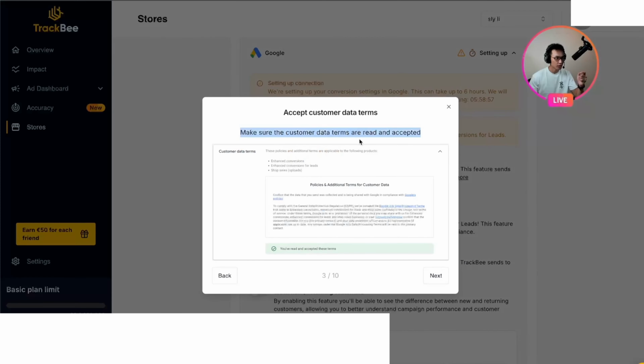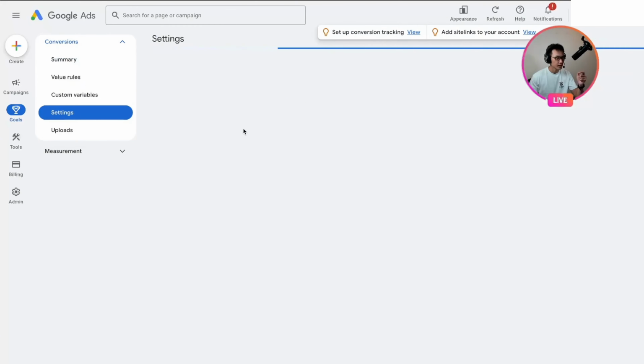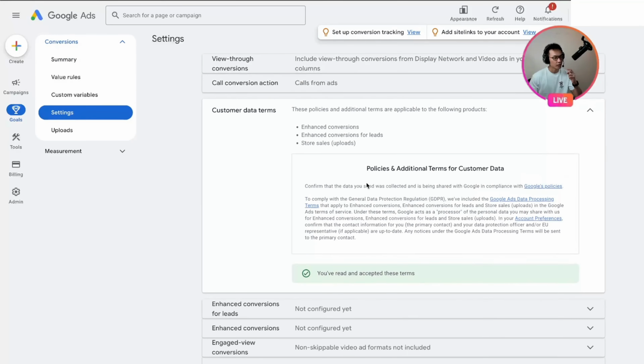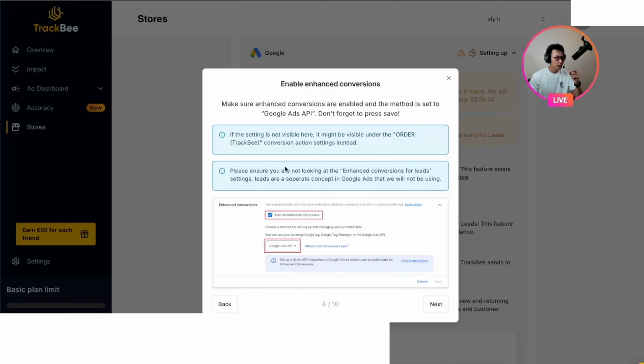Next, they tell us to accept the customer data terms. So you just have to follow the objective conversion settings step. We go to customer data terms and make sure we've checked and accepted the customer data terms. For me, it's already done, so I can't do it again. Next, we'll move on to the next step, which asks us to go to enhanced conversions, and to enable it and set it to Google Ads API.